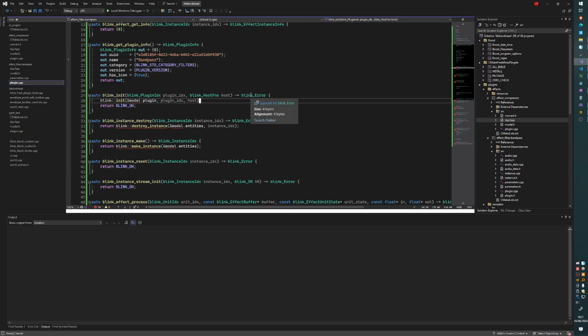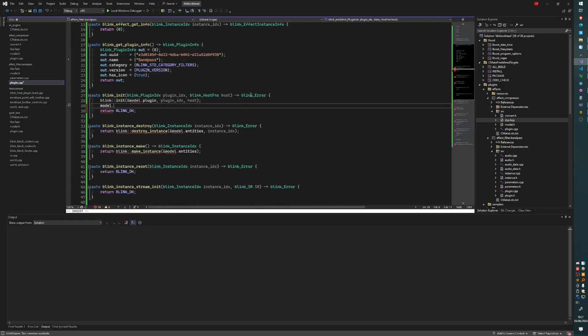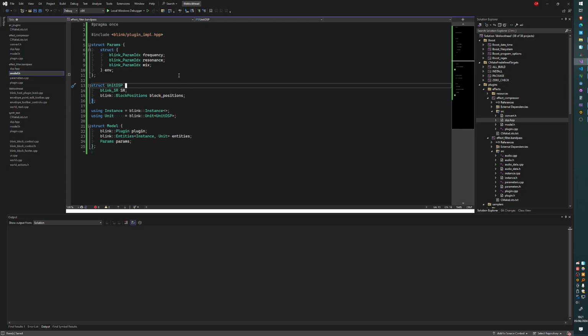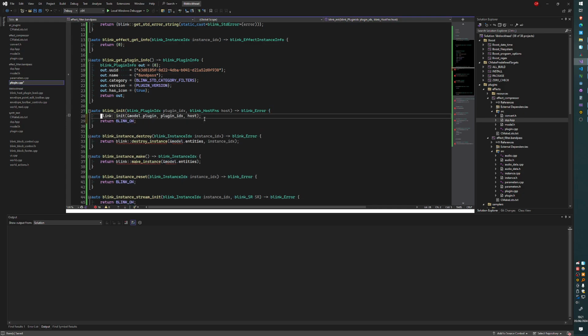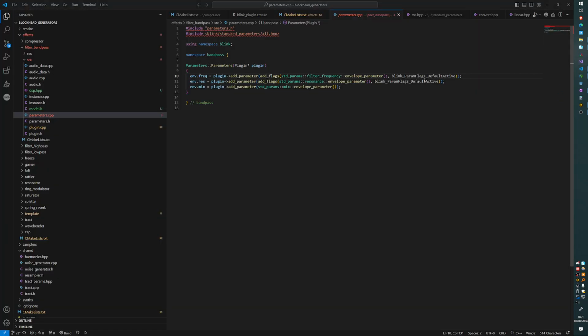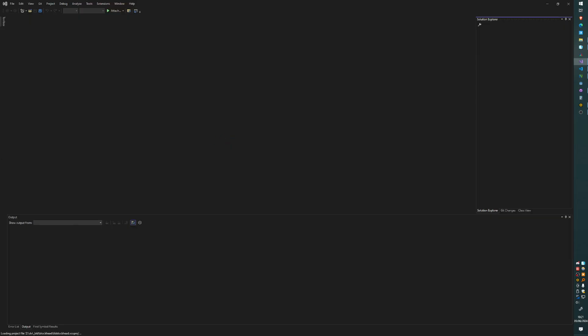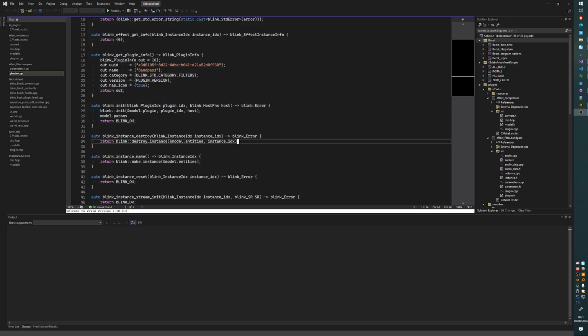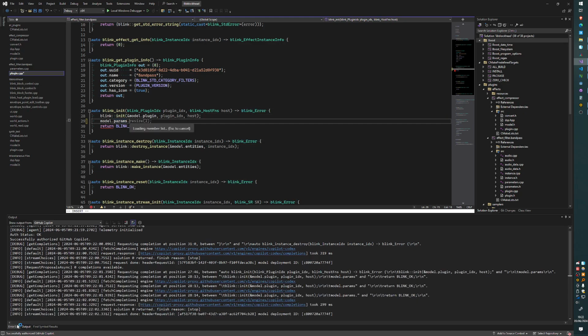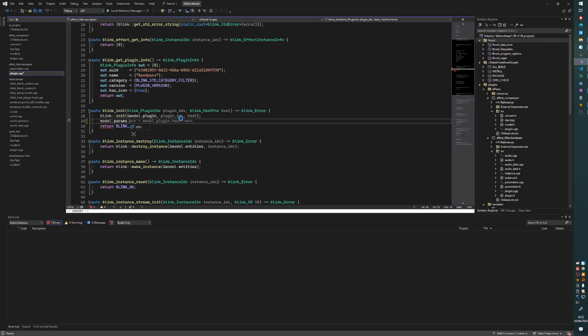Go here and go model. What's happening? Okay, Visual Studio is being terrible. Let me restart it, see if that helps. Okay.